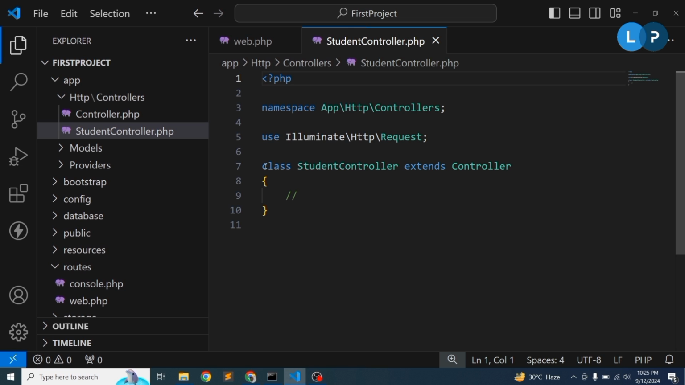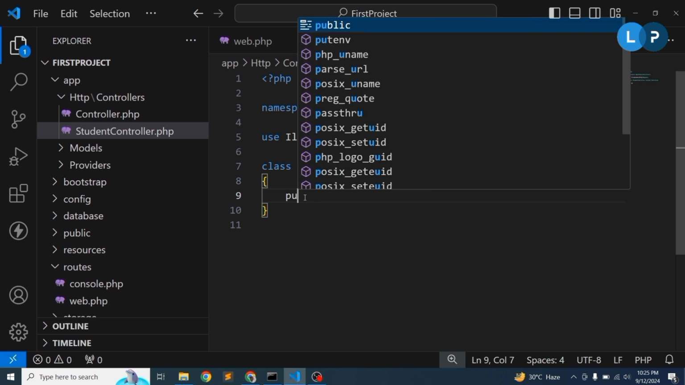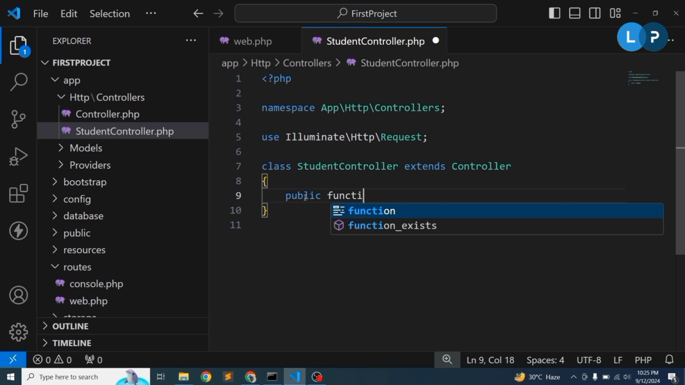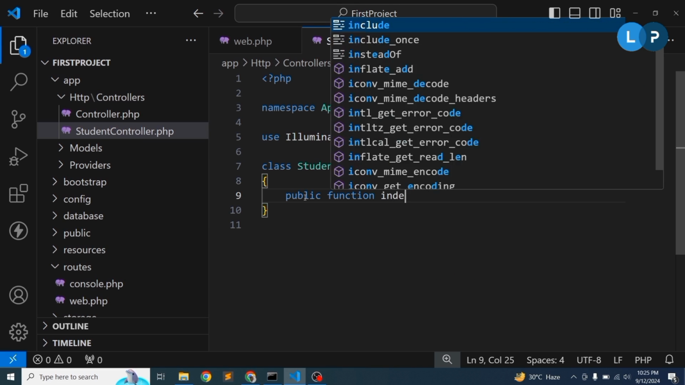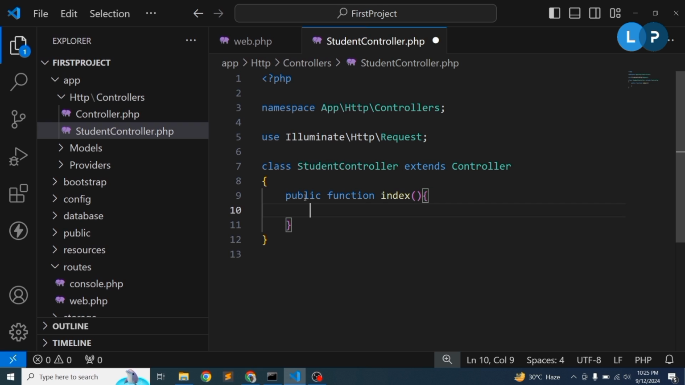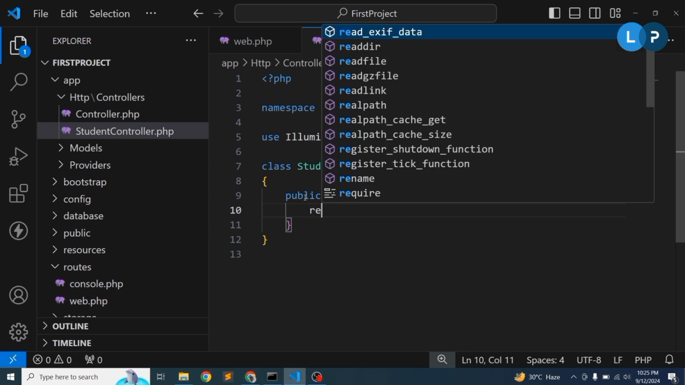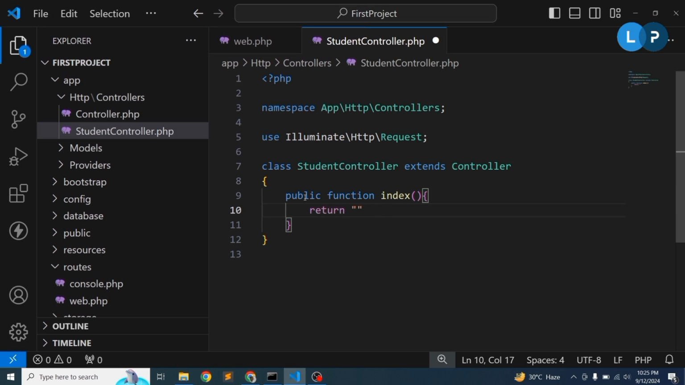This is the class file, and inside the class we can have class properties and class methods. I am going to create a class method, which I will call a function. Simply write public function, and here the function name. Let's say I create a function with the name index. Now if I print from here, return hello from controller.